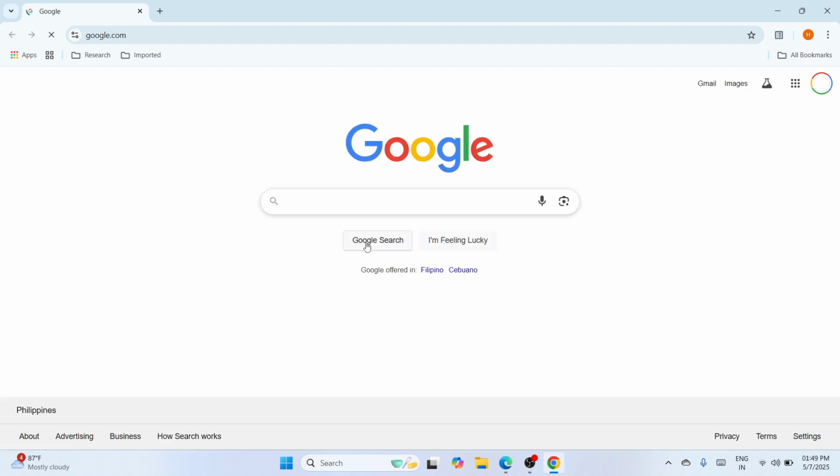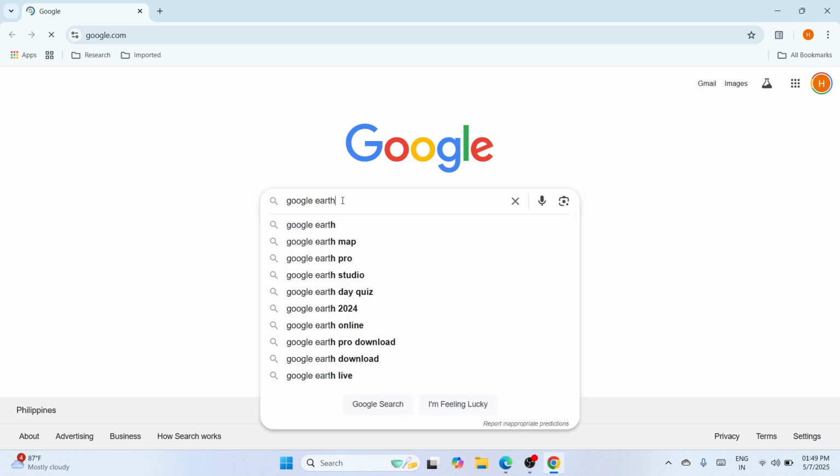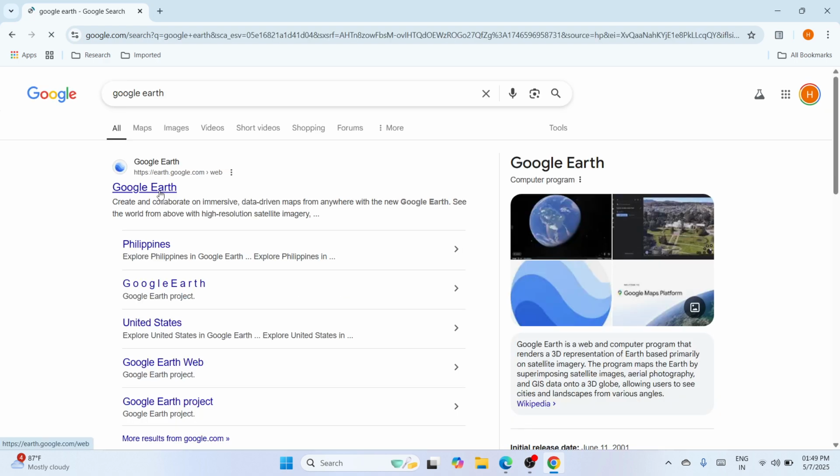So here, please navigate to the search bar and type for Google Earth. Once you're done typing, hit the enter key so that you would be redirected to the results. So you can see the first result. Please click on the Google Earth link so that you would be redirected to the Google Earth window itself. So you would be able to see a window like this.